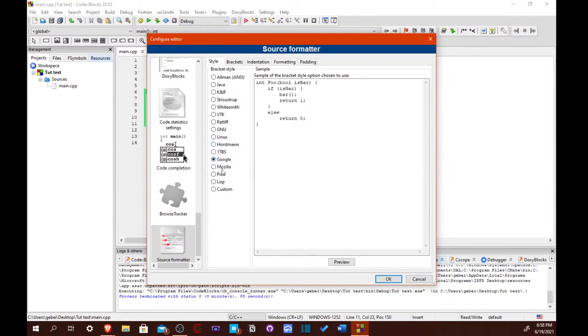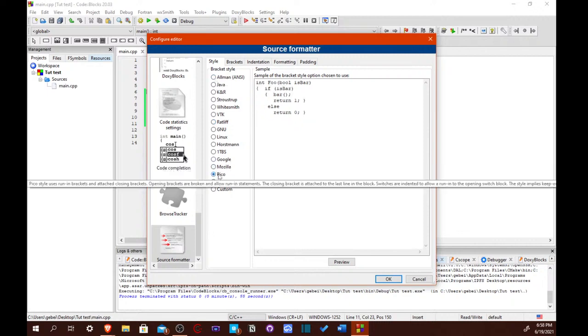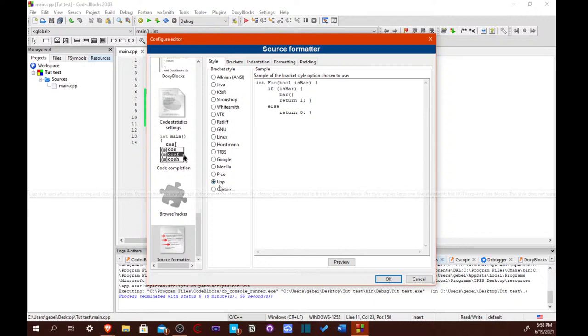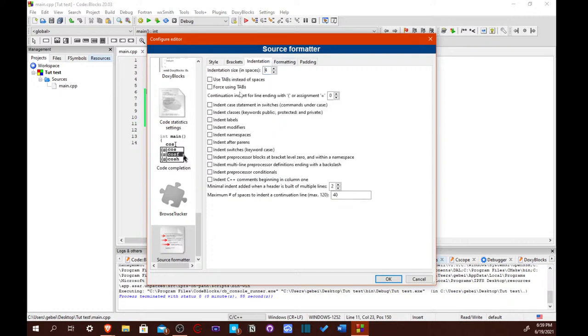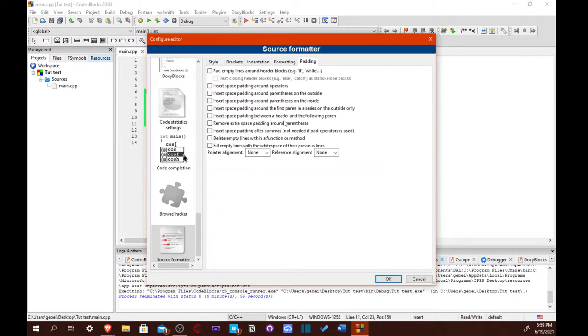Google. Oh, so Google has a style. Mozilla. What's the difference? Oh, so it's not just functions, it's just a different style, I guess. Attach brackets, attach classes, attach inlines, attach closing while. Okay, formatting, adding. Okay, let's just press OK.